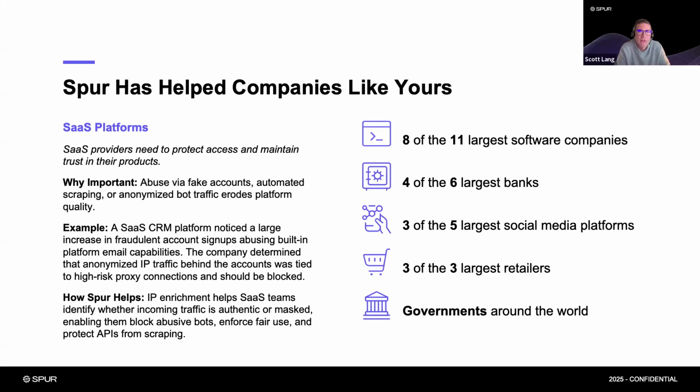We've got a couple of examples here of how we helped SaaS CRM platforms recognize a large number of fraudulent account signups. Anonymized IP traffic was behind it. We helped them implement that and then stop account signups and logins in their environment, helping them to prevent against scraping and then save a lot of money on the back end for account creation. So just a quick example of how Spur has helped organizations like SaaS platforms.